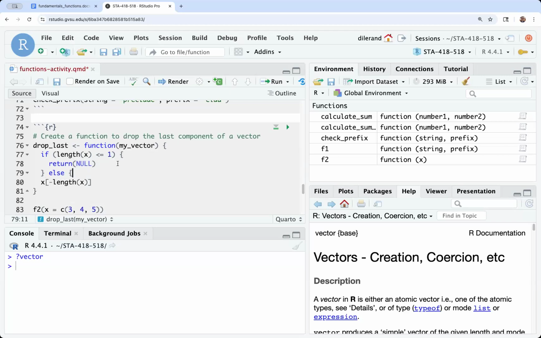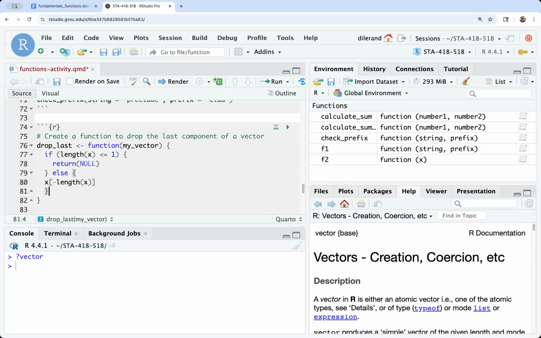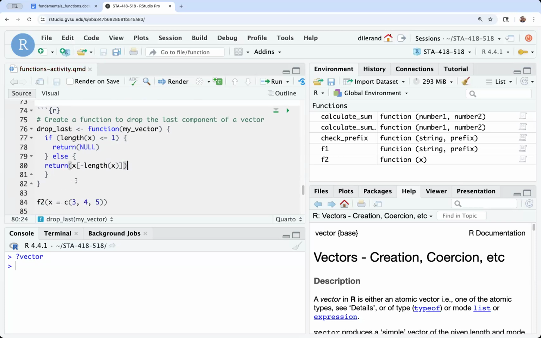Okay, and then we could even add in an explicit else. And ideally, this should have its own return as well. That's essentially what was implicitly happening before. So if the length of x is not less than or equal to 1, in other words, if the length of x is greater than 1, it's going to return x, but dropping the last entry of x.